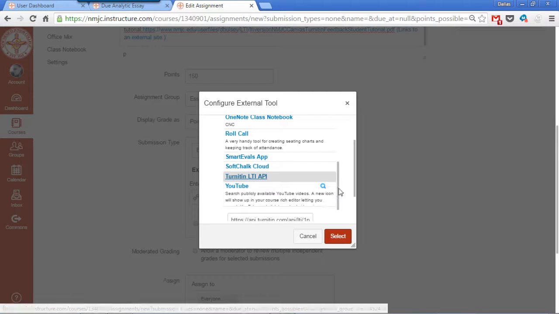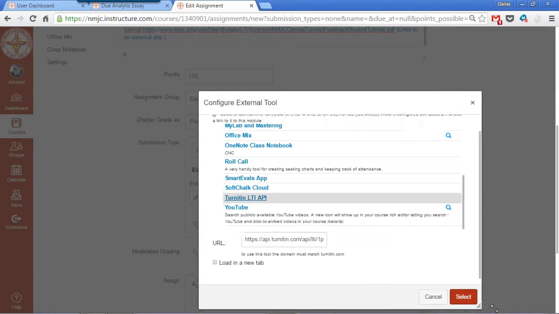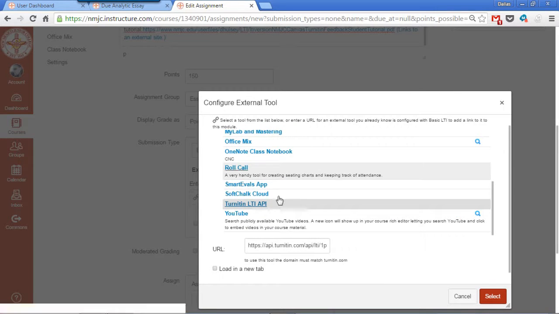Turnitin, the LTI app. This is kind of awkward. It might help to make this box bigger so you can see what's going on a little bit better there. And I'm going to check load in a new tab. There are people who prefer the assignment to be kept within the same tab and within the Canvas interface. It's really up to you, but I like to load in a new tab, so that's what we're going to do here.